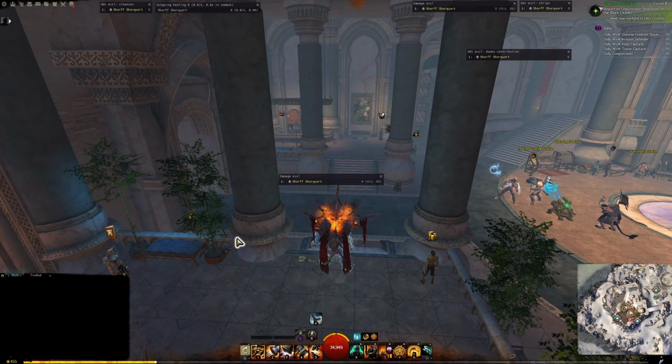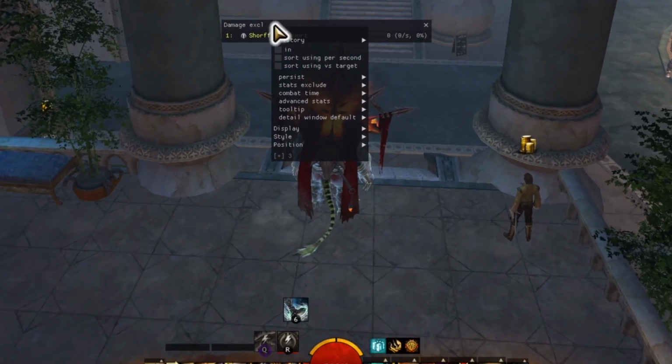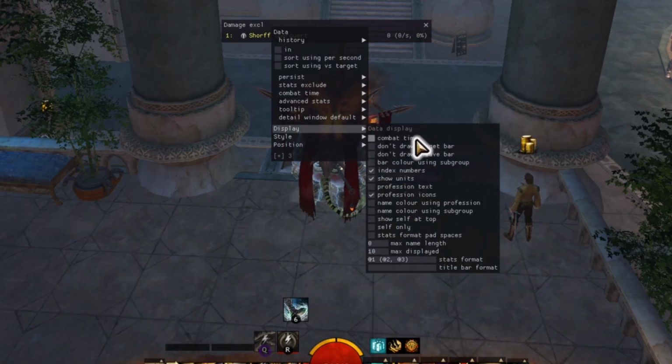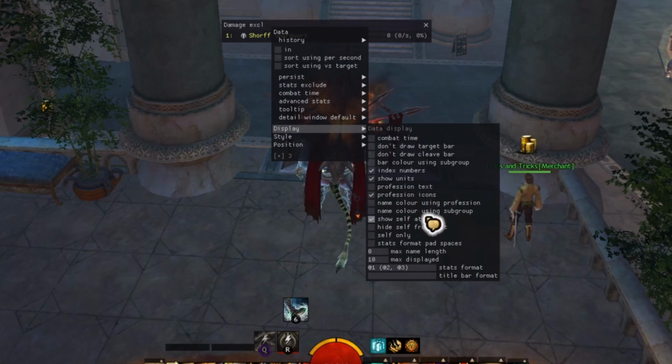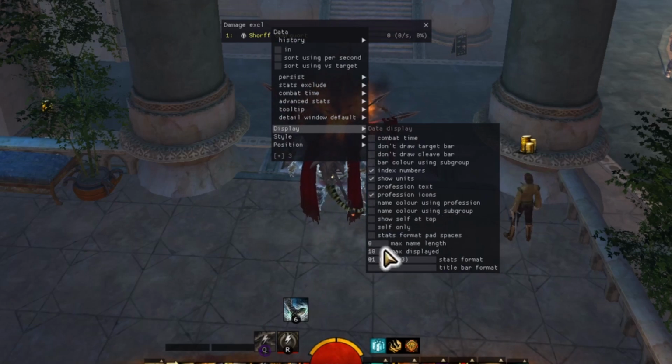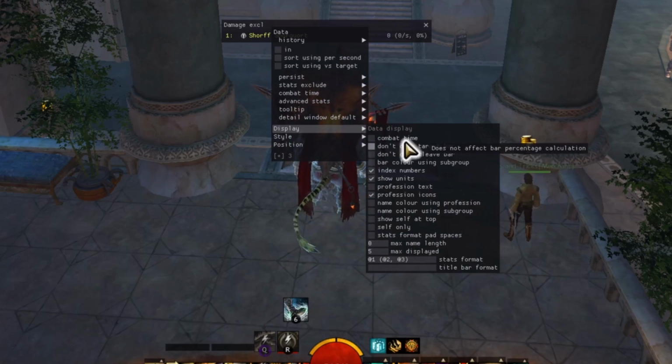Finally, let's talk about how you can configure the display windows themselves in order to get your ArcDPS interface to look just the way you want it. Display lets you control multiple different parameters of your windows, and these are largely up to you to decide what you like the best. You can also control the maximum number of rows that each window can display to control how big these windows get vertically.